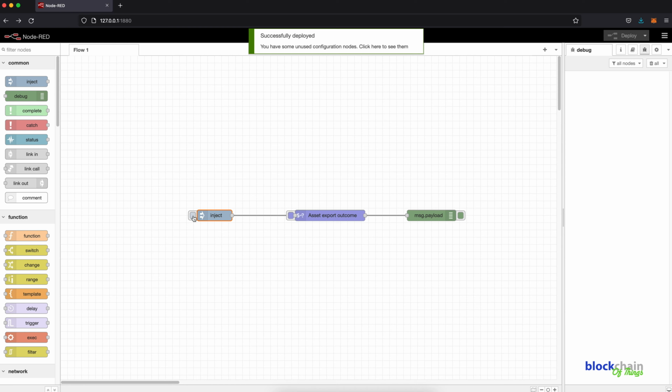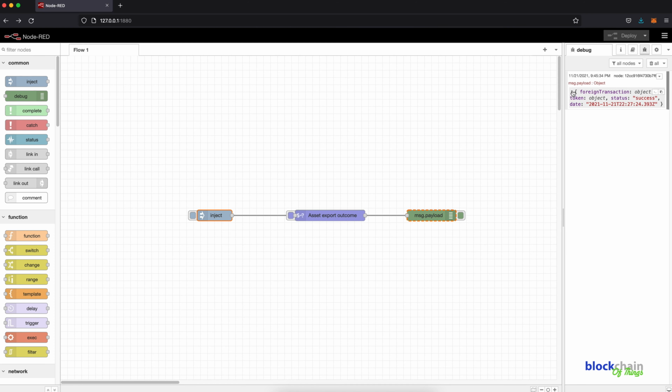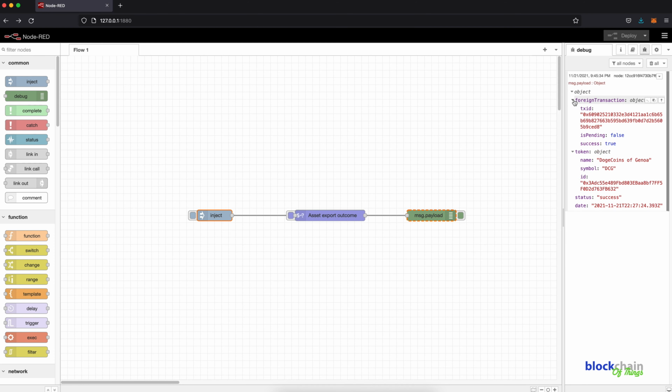Now let's test the flow. Click the Inject node button to send the input from the Inject node through the flow. The debug sidebar should display the returned JSON object containing the API call results to the right side of the workspace. Excellent! Now, you should be able to use the Asset Export Outcome node in your own flow in runtime mode.